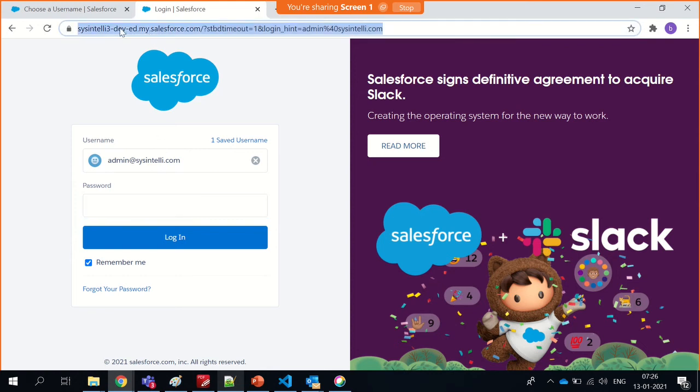If you know the URL of your company, you can copy and put it in and then log in. That is the unique URL for your company to log into Salesforce. If I don't know it, I'll go with the generic one, login.salesforce.com. That's how I log in.